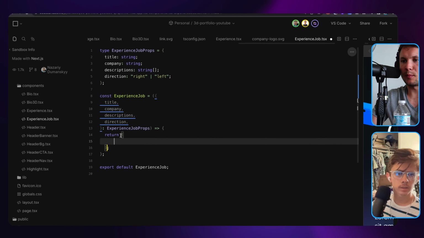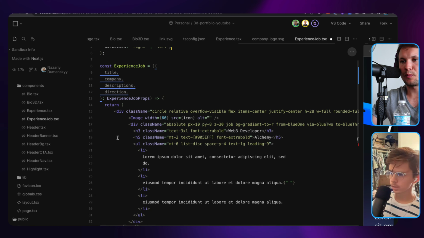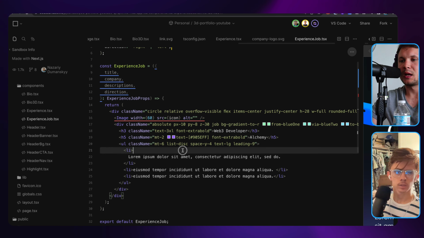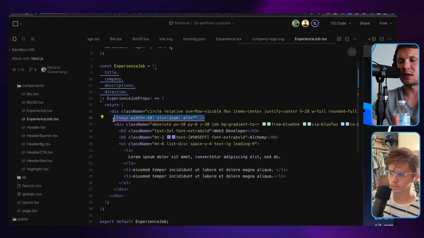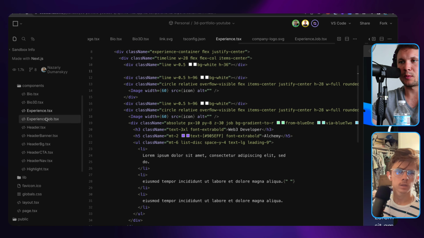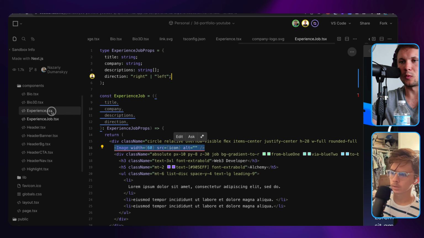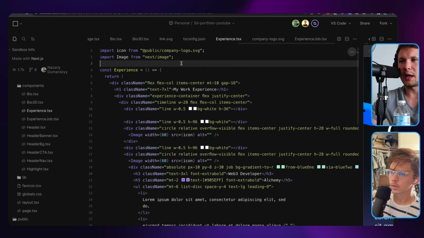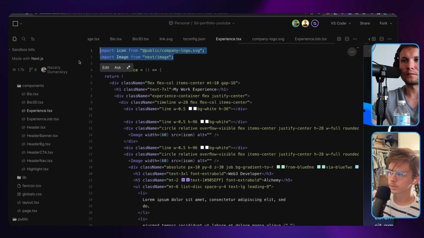And then we do inside here, boom, boom, boom. Paste that in, and then voila. Now it says yes. Nice. Of course, it gives us a problem with the image, but that's because we need to import the image. So go back to our experience, import our image, import our icon.